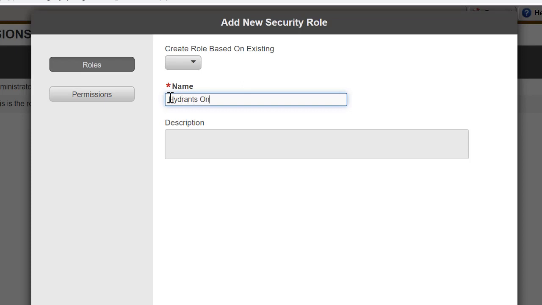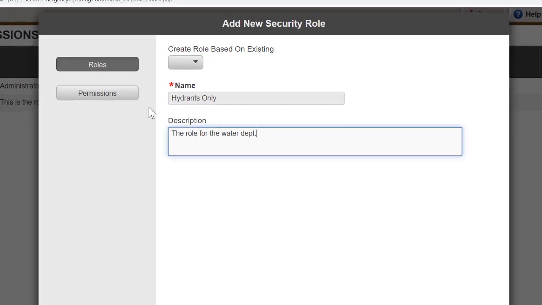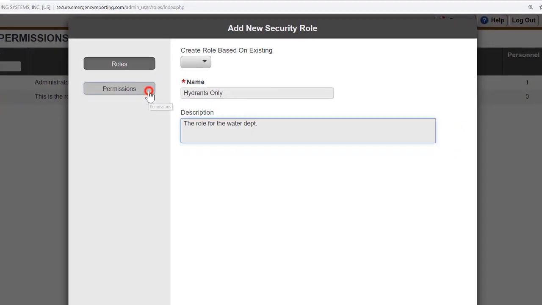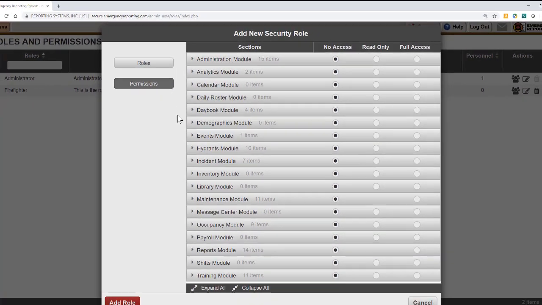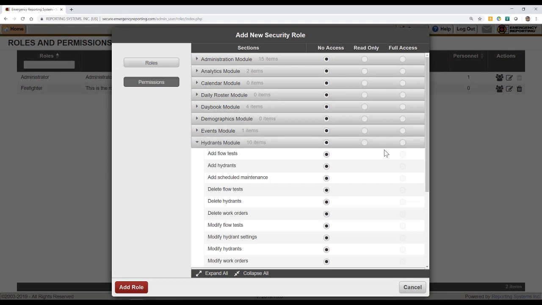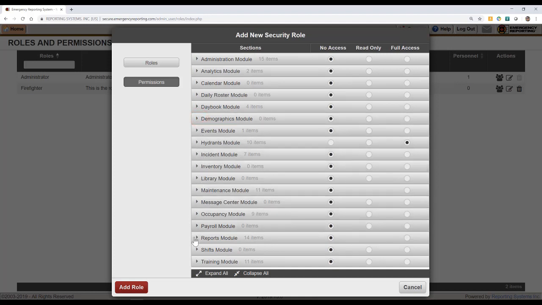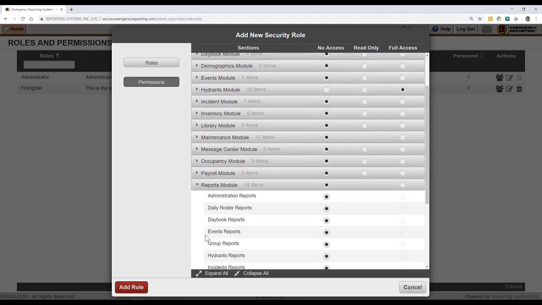We don't need to use a template for this role, but I will add a description and call it the role for the water department. Next, clicking on the permissions button, you will see everything is set to no access. We will then just need to make changes to the hydrants module. We will set it to full access and can subtract anything we don't want the water department to have if we need to.